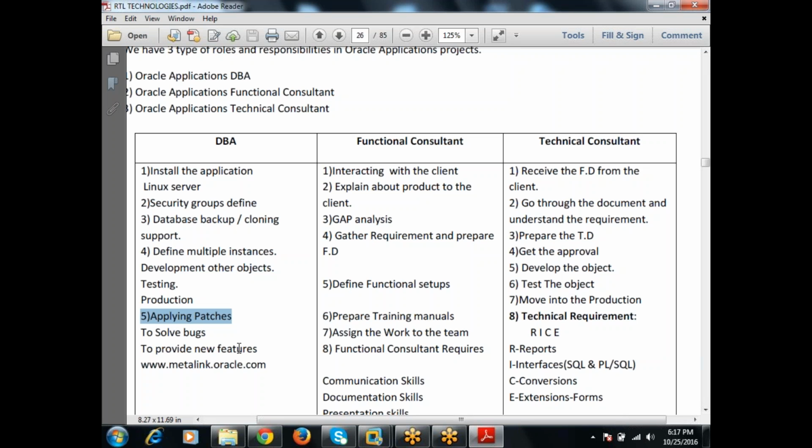First year they will give it free of cost. Second year onwards they will again charge. That is nothing but a support charge. So the client has to pay the money and Oracle will provide the support, nothing but giving the patches.